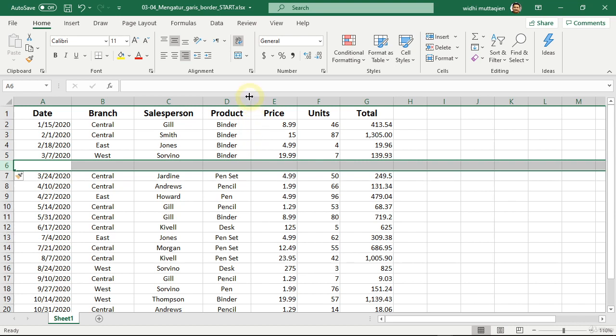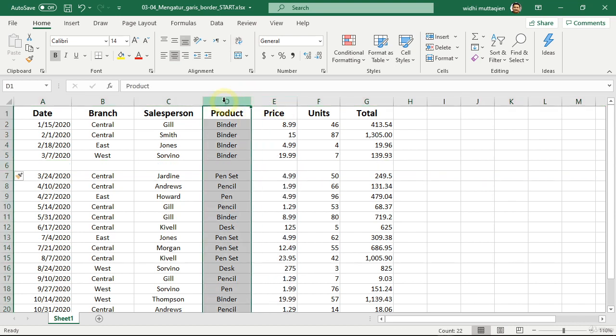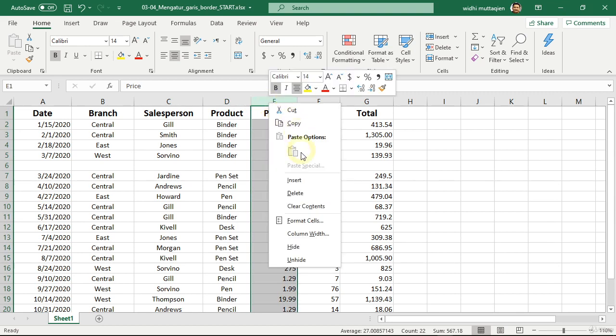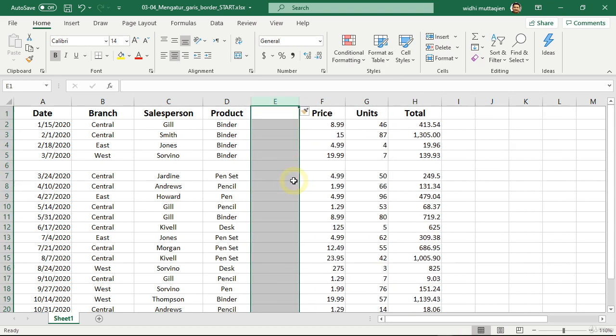Suppose we want to insert a new column between E and D. What we need to right-click is column E, not column D. Then select Insert. A new column will appear between the previous D and E.